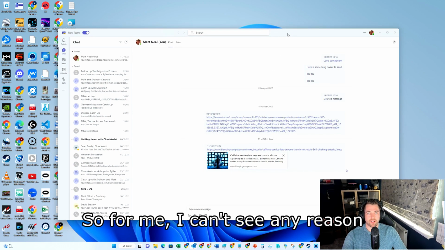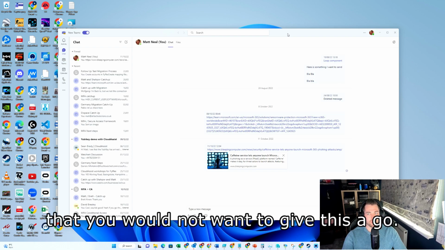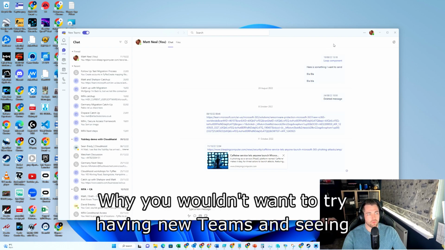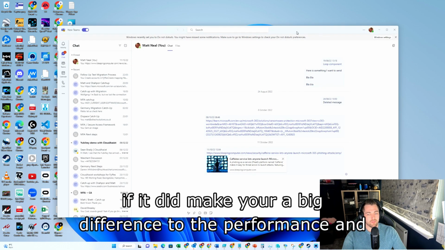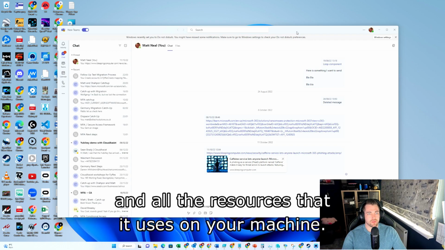So for me, I can't see any reason that you would not want to give this a go. Why you wouldn't want to try having new Teams and seeing if it did make a big difference to the performance and all the resources that it uses on your machine. Do give it a go.